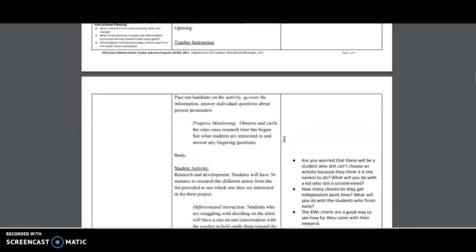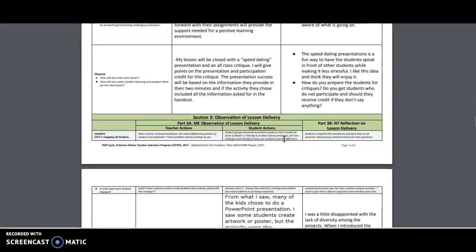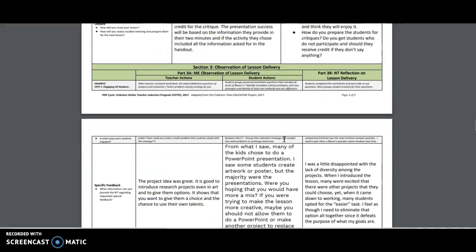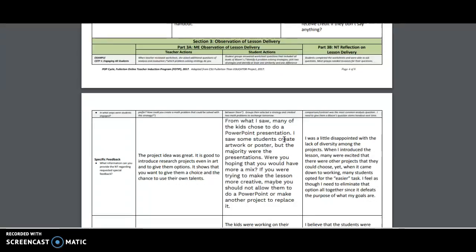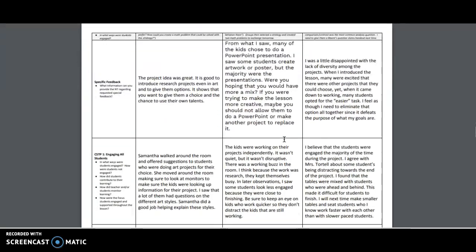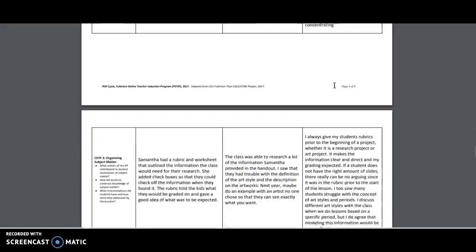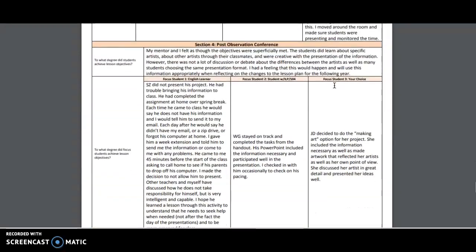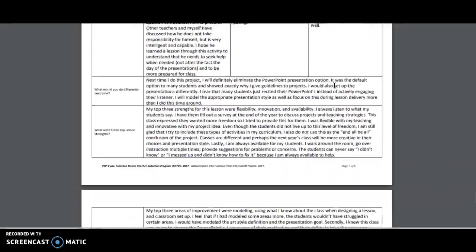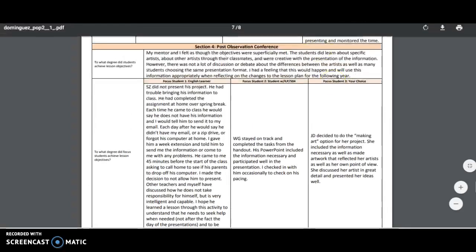Once we've done all the feedback, I teach the lesson, and I reflect myself, as well as my mentor gives me her observation notes. After she's given me her observation notes, I do my own reflection, and then I do a post-observation conference with her and reflect on how I move forward.